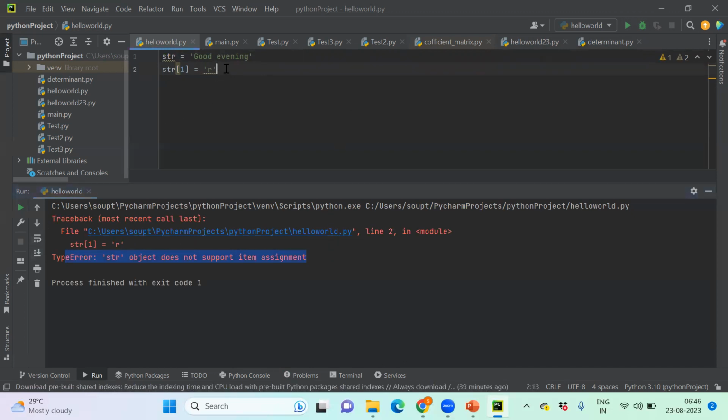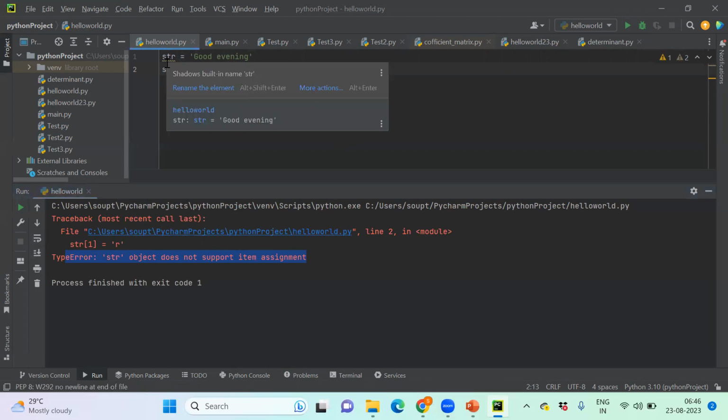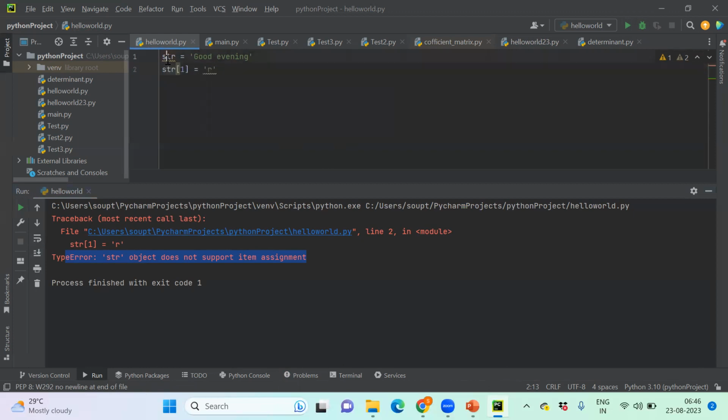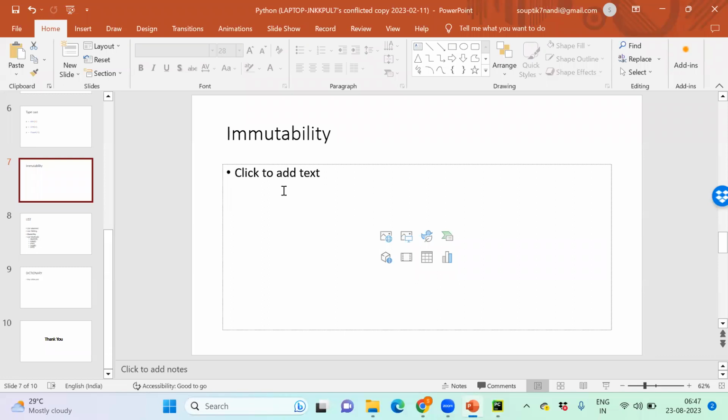Why does this error come? String is an immutable data type. So when I'm declaring this string variable, the same string I cannot update. If this were successfully executed, the output should be GROD, then evening. The element at index one should be updated to R, so the entire string would be modified. But I cannot update an existing string because string is an immutable data type. That is called immutability.